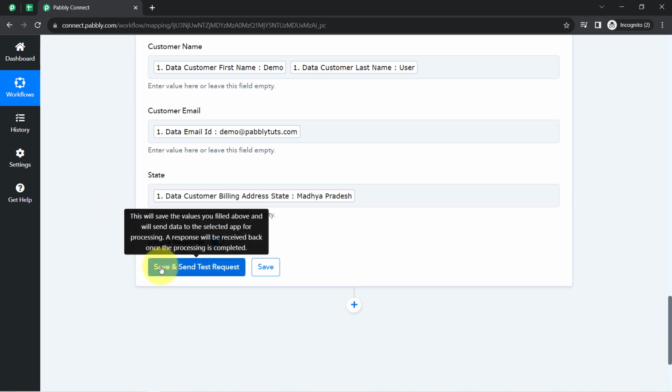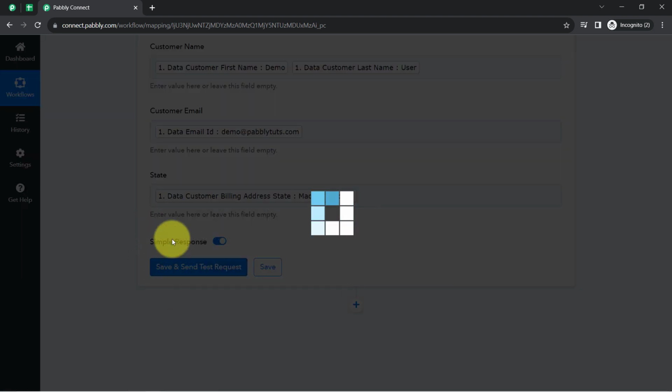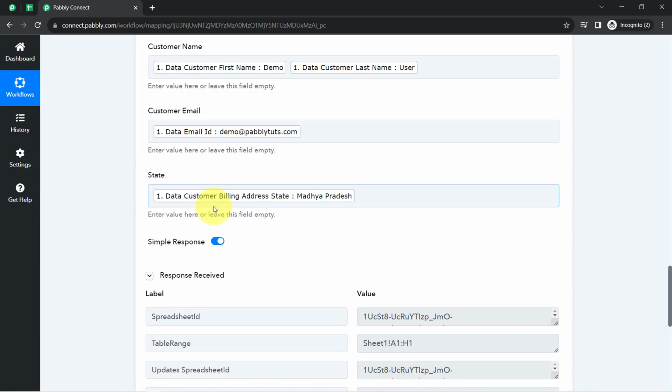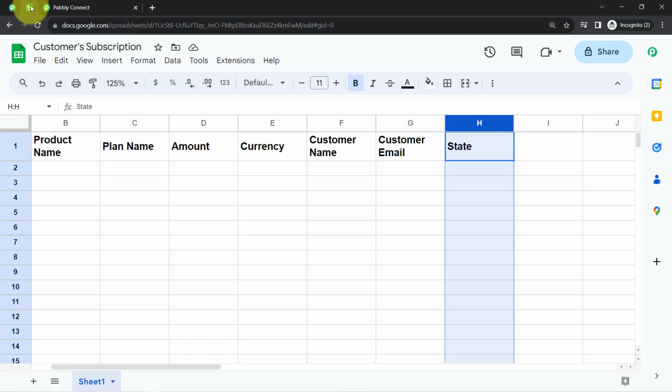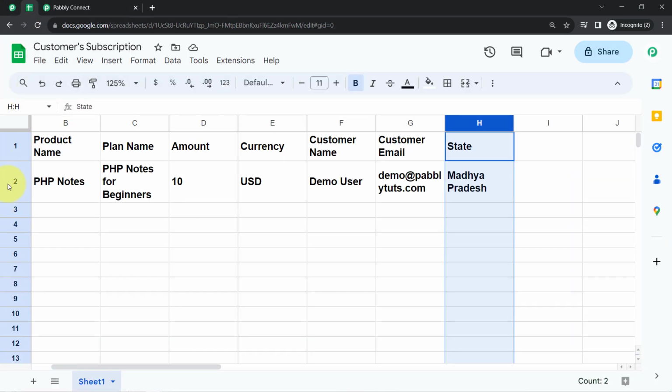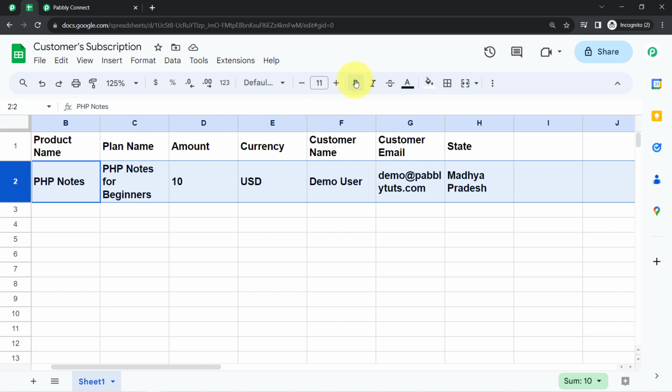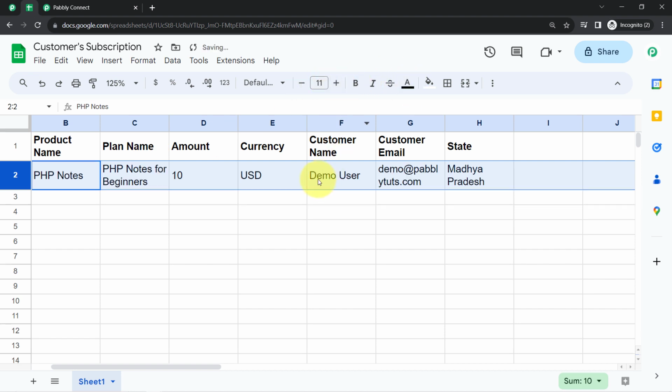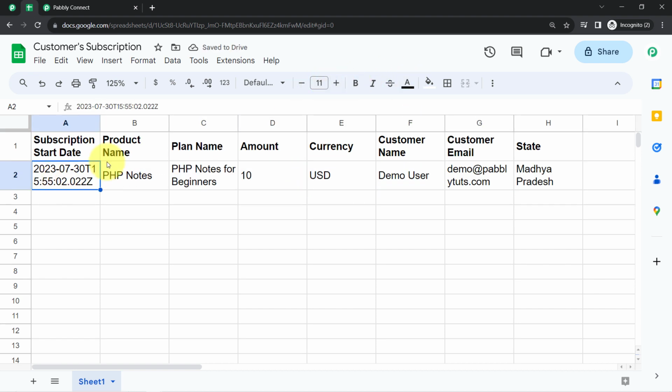I think I have provided all the details. Let me click on this button and wait for the response to be received. Here you can notice the response is received, and the details of the subscription are also added here. We have the same data: the subscription date, the product name as PHP notes, the plan name, the amount, currency, customer name, customer email and the state.